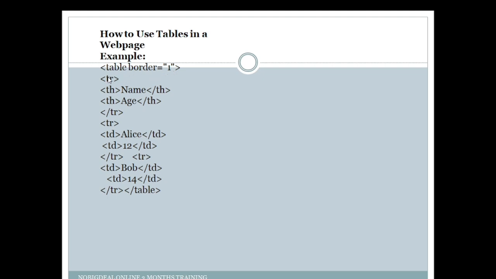So let's count how many TR we have here. We have the first TR, that's the opening TR. We have the closing TR. So with this first TR, we create one row. With the second TR, we create another row. So we are having how many rows? 1, 2.